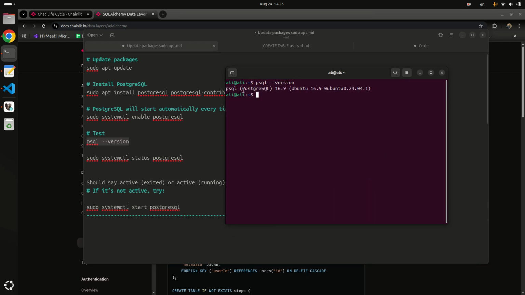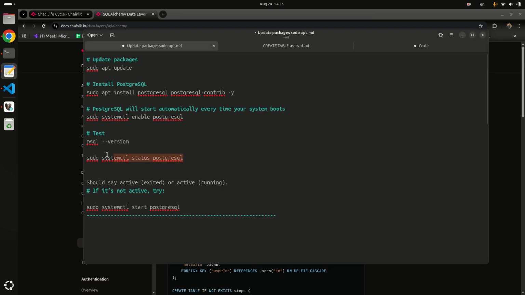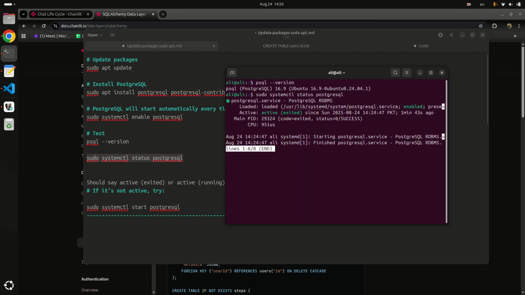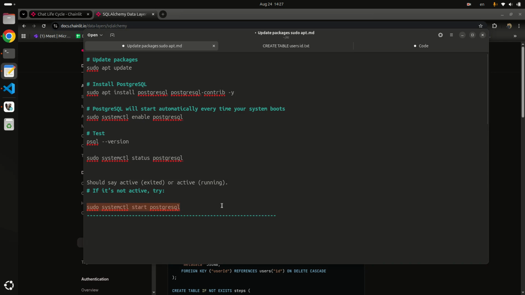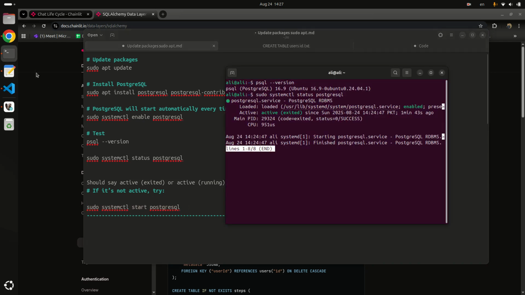It says the PostgreSQL version is 16.9. For one more test, I will simply copy this and paste here. It says it is active, exited and enabled, and it is good to go. It is successfully installed and it is running. In your case, if it is not running, you will simply run this command. So I don't need this command for now in my case.